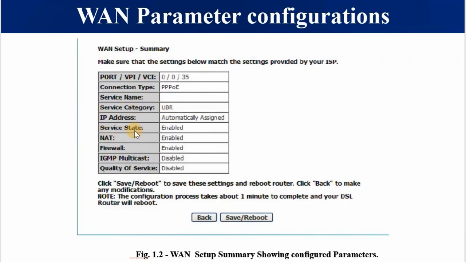We want this ADSL modem to obtain and also to give IP addresses automatically, so we choose automatically assign. Then service state enabled. We want it to have some firewall, and we want it to block malicious files on the net. Then this is disabled, and quality of service is disabled as well. Then we are going to save.